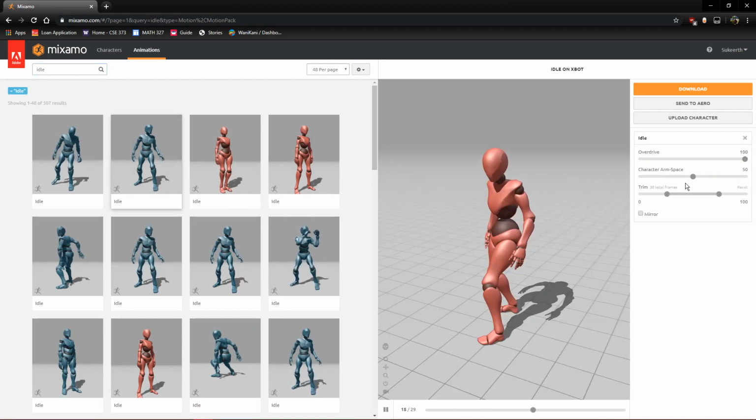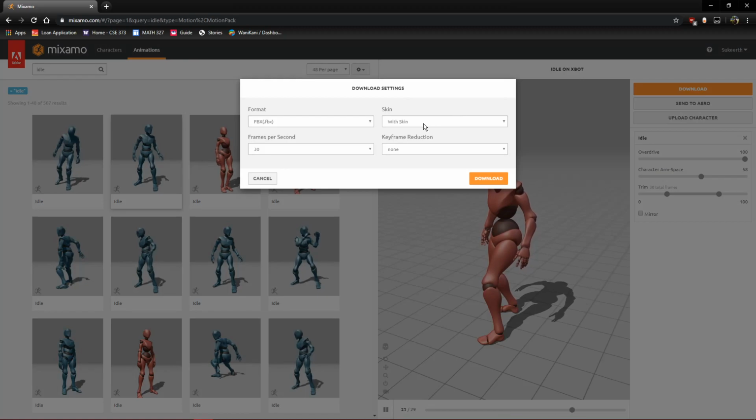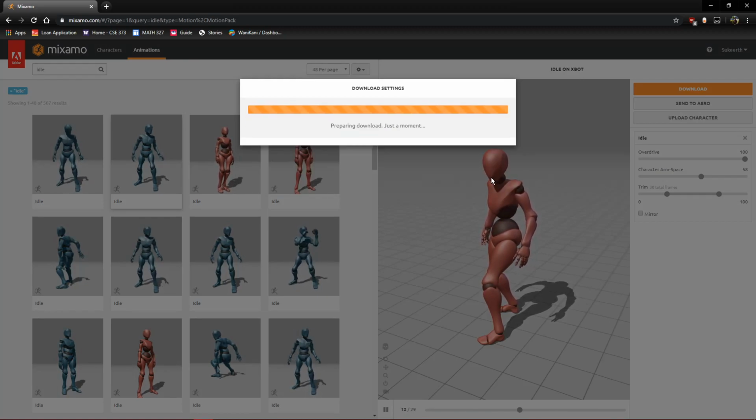I'm actually going to mess with the animation a little bit here, and then I want to make it overdrive, maybe give a little bit of arm space. I'm going to go ahead and download that. I'm going to download it without the skin as an FBX for Unity. I think the rest of this stuff is fine.